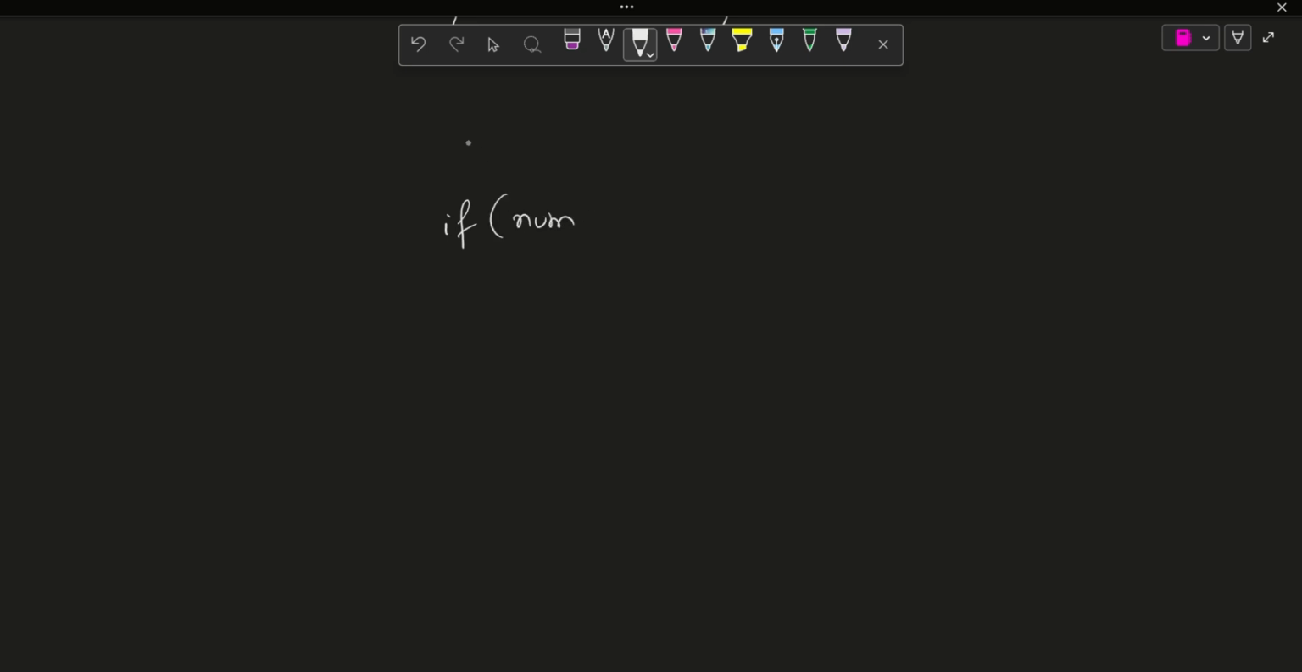num, let's declare a variable num. So if num % 2 is equal to 0. So here, what is the condition? If num modulo 2 equals 0, then the number is an even number. Let's do this: printf the number is even.